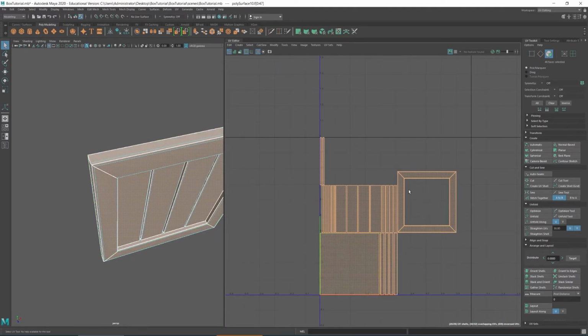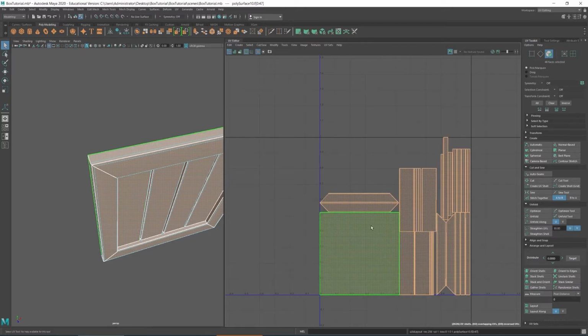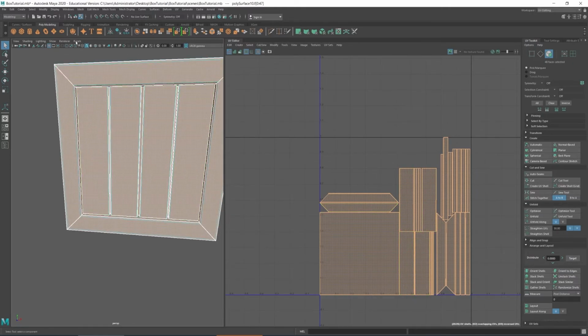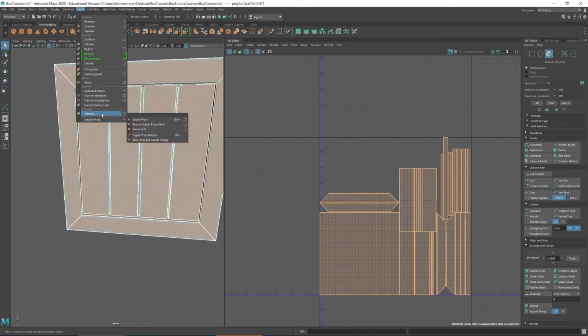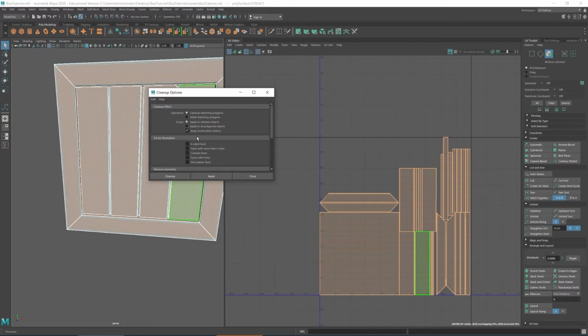Let's go ahead, select it all. Since we did some cuts, let's go ahead and click unfold here under unfold. Let's orient shells and click on layout. It's always good to go ahead and do a cleanup just in case. And let's fix faces with more than four sides. Non-manifold geometry. Edges with zero length. And let's click cleanup.